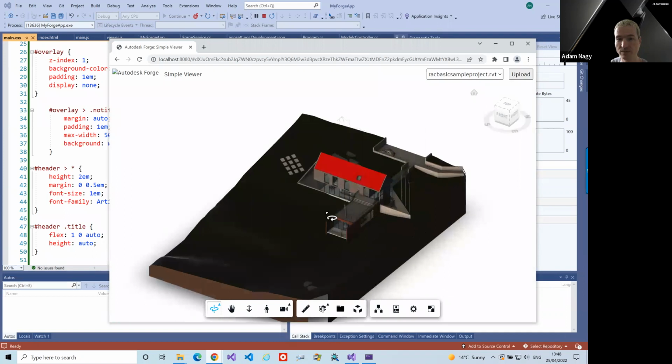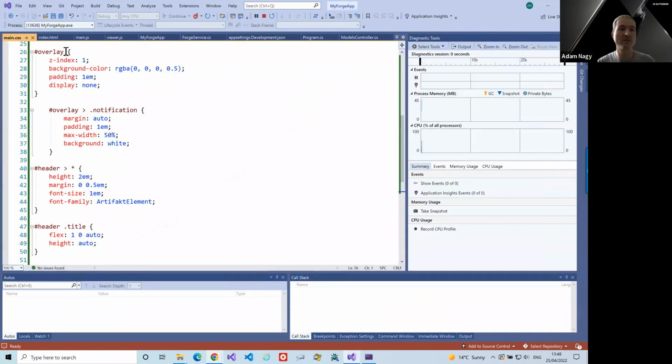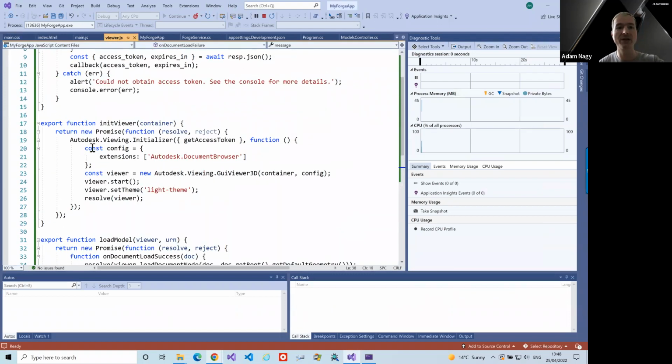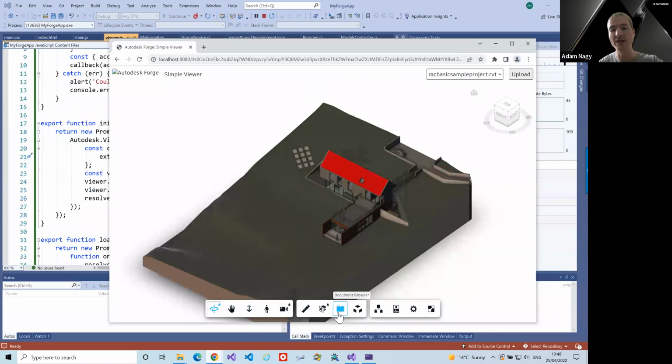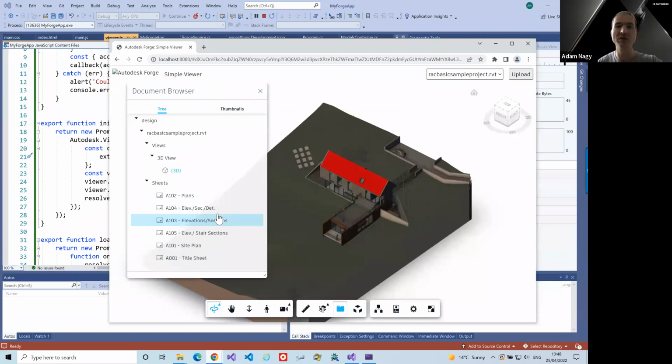So here's the sample. And this is the extension I talked to you about, the document browser. If we go back to the viewer.js part, you can see when we are initializing the viewer and creating a new instance of it, then we can provide the extensions that we want to be loaded by default. One of them is Autodesk.DocumentBrowser. So when I come here, it will create this additional button in the toolbar. And when you click this, it will list all the various views which are available inside the file.